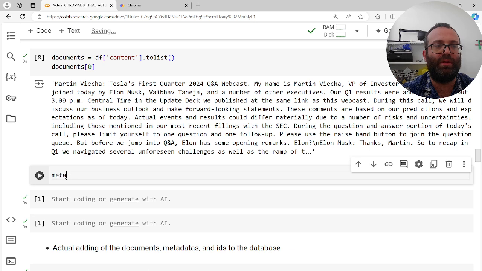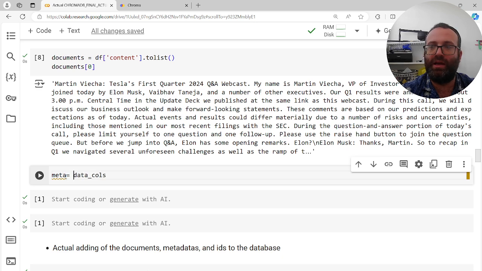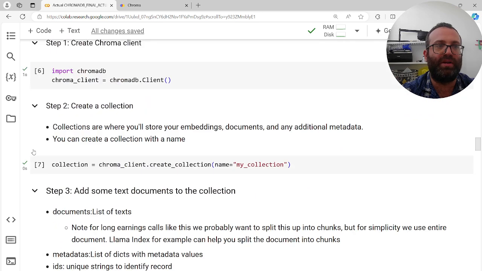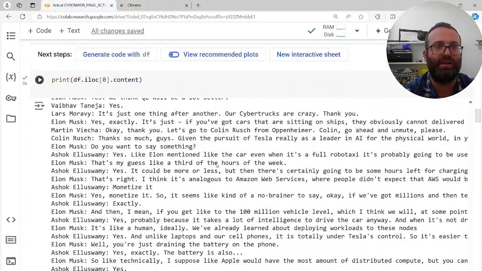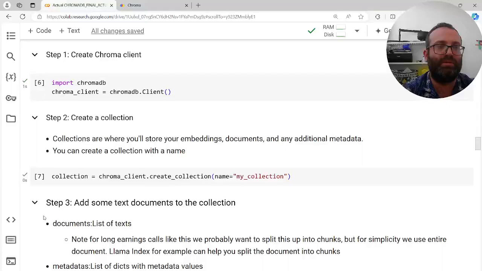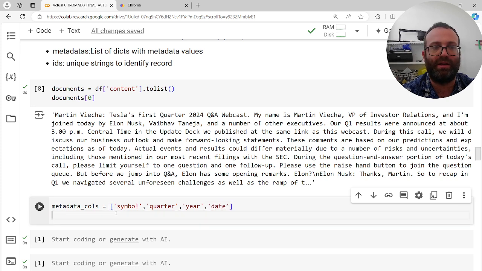Okay, and now we want the metadatas. Let's do it in two parts. First we'll have the columns we want, metadata columns, and we want basically everything except the content. Remember from the above data frame, we had symbol, quarter, year, date, and content. So here we want symbol, quarter, year, and maybe date. These are our metadata columns.